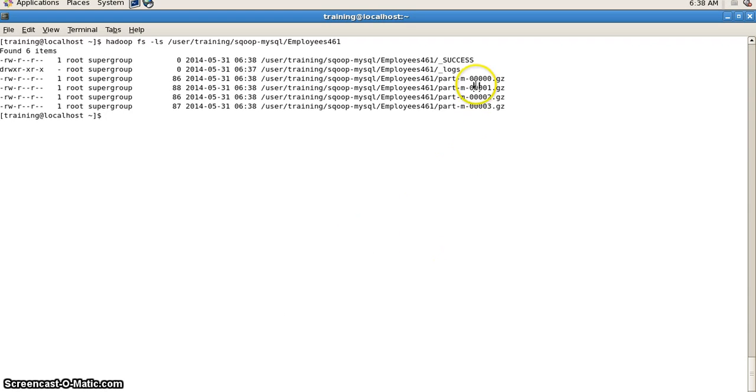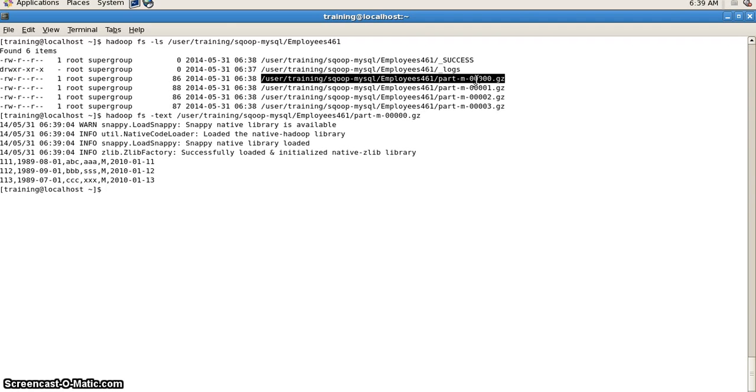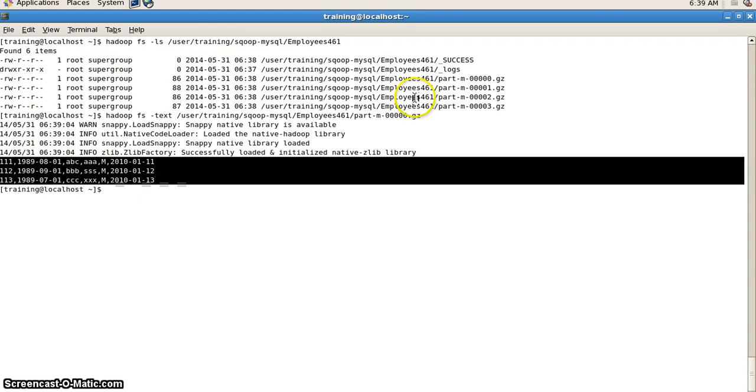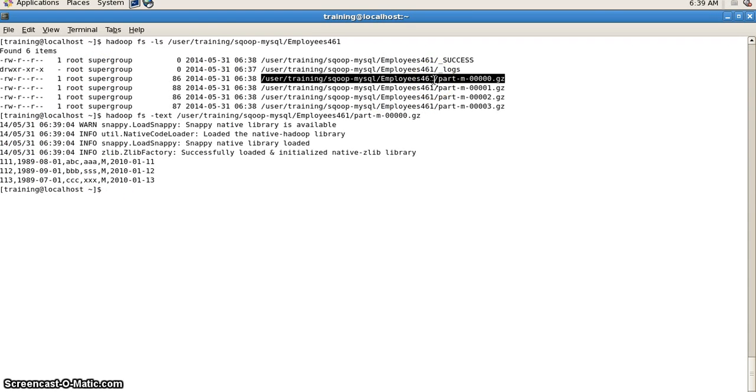See, my data has been created in compressed format. If you wanted to view that, we have a command available in HDFS which is called -text, which will load the snappy loader and give my output. See, I got 3 records which is inside this compressed file. So this is how you import your data from RDBMS, MySQL, to HDFS in a compressed format.